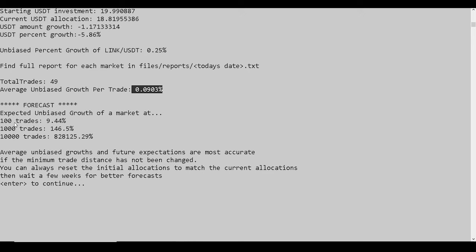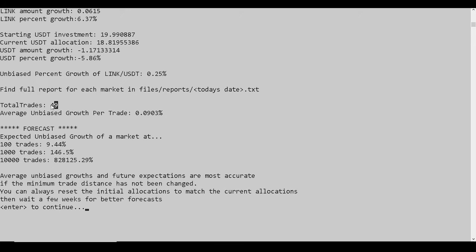Anyway, so basically on any random market, we can expect an unbiased growth of 9.44% on 100 trades. We can expect 146% unbiased growth on 1,000 trades, and we can expect 828,125% unbiased growth on 10,000 trades. And you can do some math, like, how many days have you been running the system, the total trades, you divide the number of markets, you find out the average number of trades per market, and then you can forecast approximately when you'll get to this amount. So forecasting is pretty cool, and it becomes more accurate the more trades that are in there.